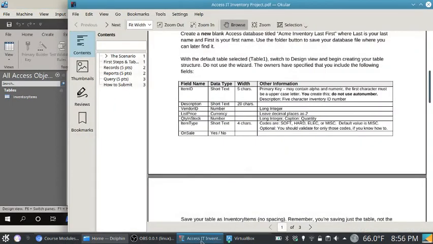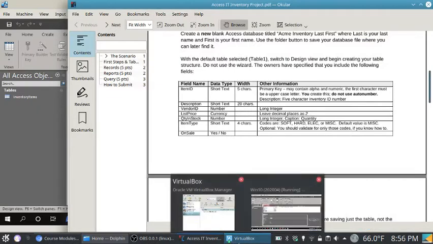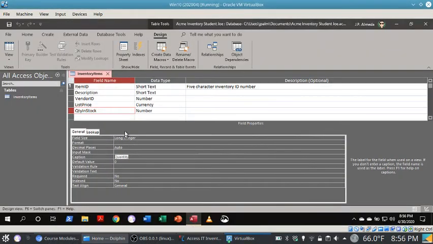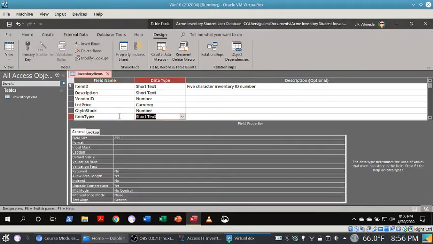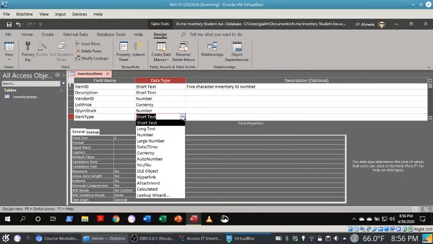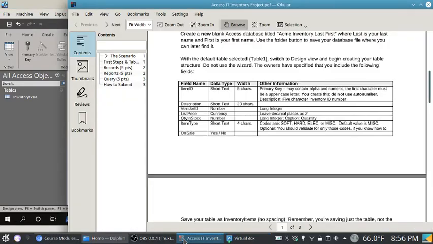Okay, so moving right along. Item type, short text. Item type, it's short text, and it's 4 characters. Now, I know some of you Access gurus are screaming right now, why don't you use lookups for this? Again, this is just a crash course in Access. I don't want to introduce anything complicated yet. If you want to learn about using lookups, go take COSA 25. There's my plug again.